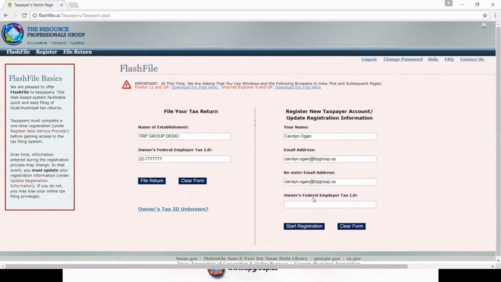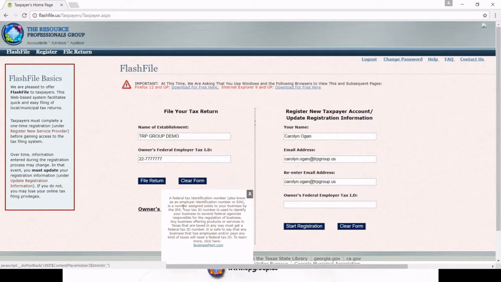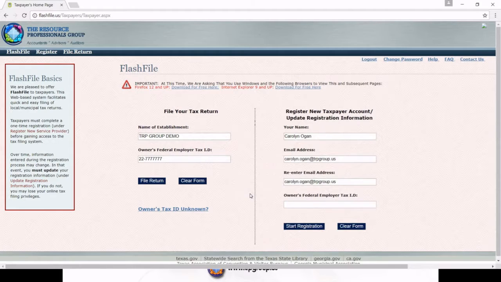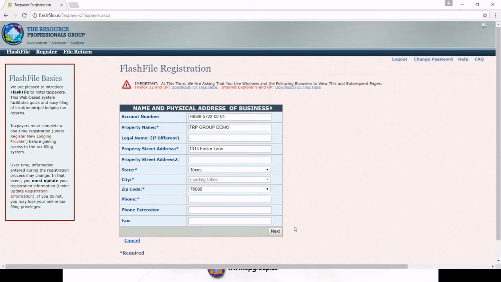If you're not sure what to enter as your owner's Federal Employer Tax ID, you can click on the Owner's Tax ID Unknown link on the left-hand side of the page and get lots of detailed information on what this is and how to obtain it. But since I do know mine, I'm going to go ahead and enter that so I can start my registration. So now I've accessed the registration form.